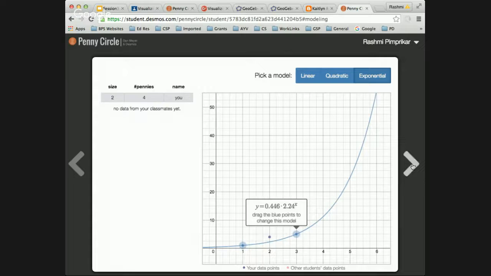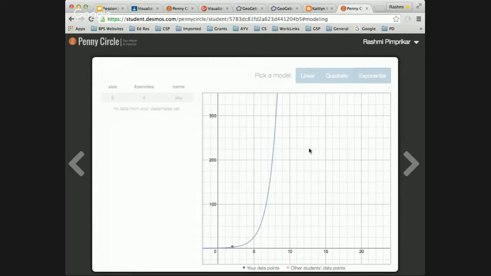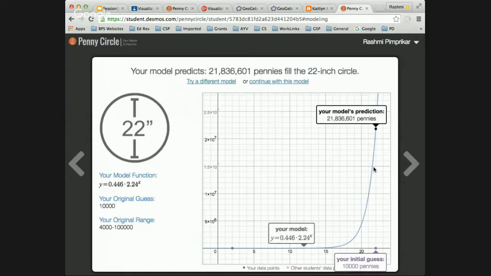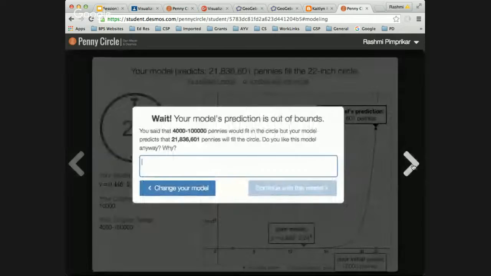To summarize, what's neat is that after you come up with this, I went ahead with these predictions for Rashmi. After we decide which graph fits best, it says, when the diameter of the circle was this, this is what your model predicted, and here's what your guess was, and it compares your guess to what the model says. It's a really engaging activity, and it checks how your guess compares to your model, and whether your model's way off.